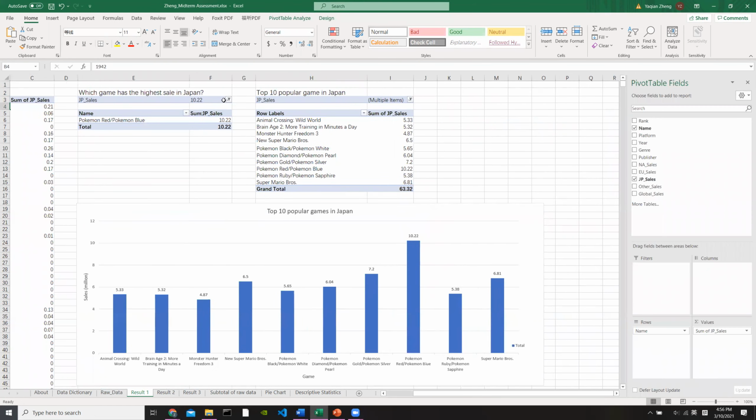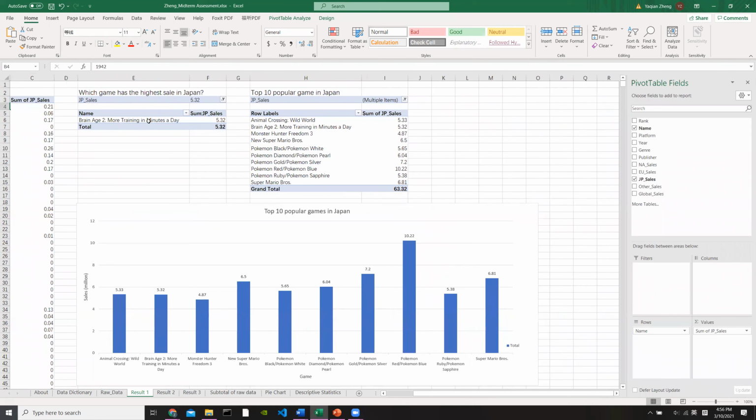Then I find the highest sale in Japan. All I have to do is to choose the highest amount of sales, so that the corresponding game name will be shown in this cell. So for example, if I change another number, it will show the name of the game that has this amount of sales.